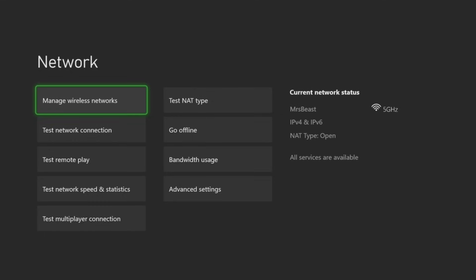Now you need to be connected to the same network as your PC or your phone. So whatever it says for network, mine says MissBeast. This has to be the same thing on your phone or your PC or this will not work. I have two different routers at my house. If I connect to the wrong router, I won't be able to use this feature.